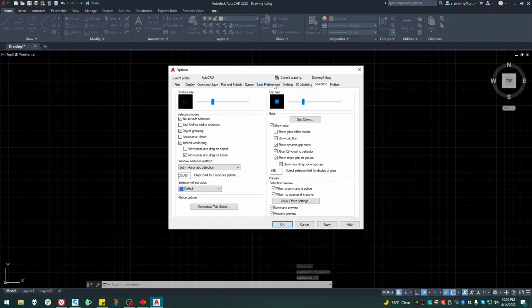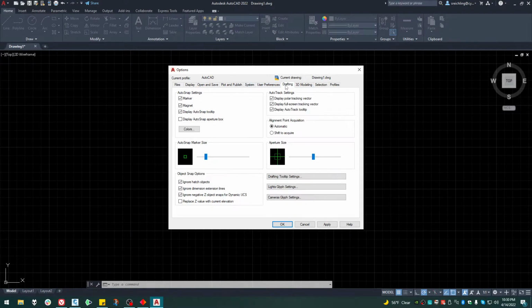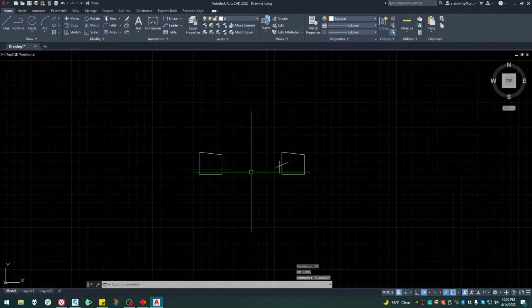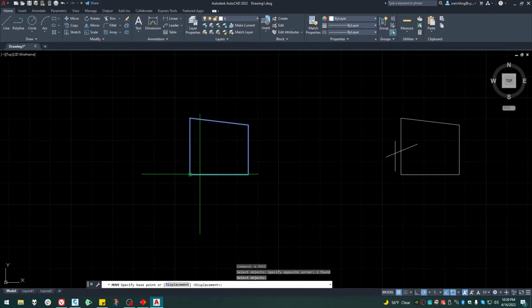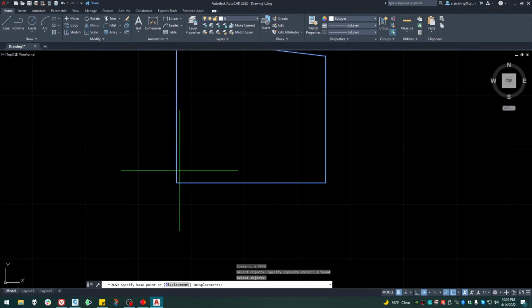We're going to look at the drafting tab. And you can also change your auto snap marker size. This one's not as big of a deal, but this has to do with your O snap. So if I want to move this object, and I'm kind of hovering around and it's showing me those O snap locations. If they're a little bit bigger, sometimes they're easier to see.